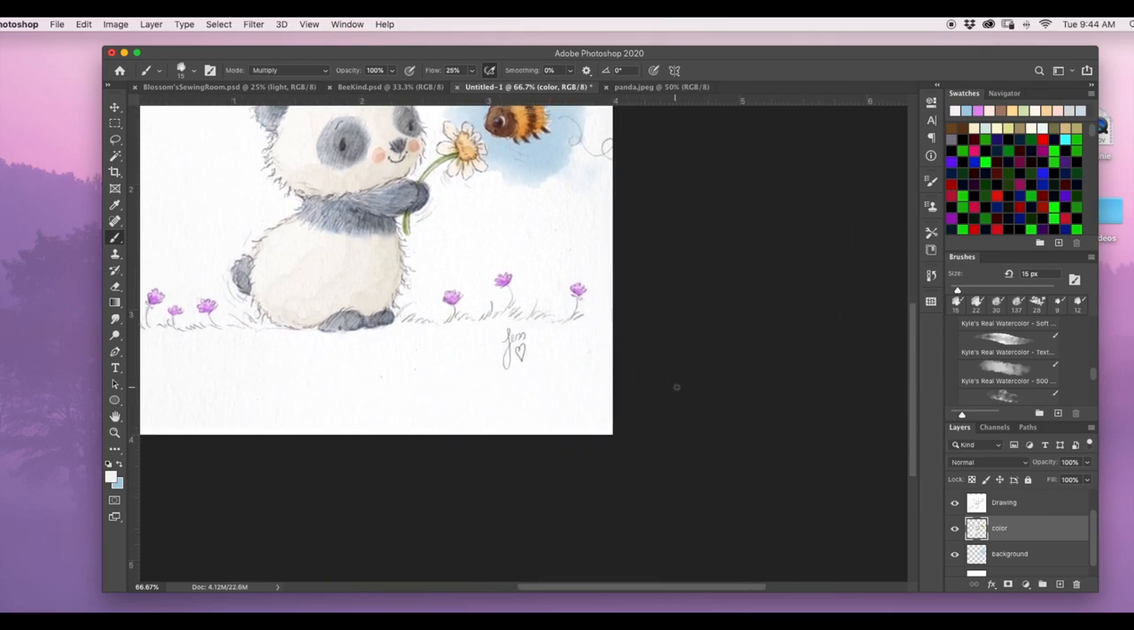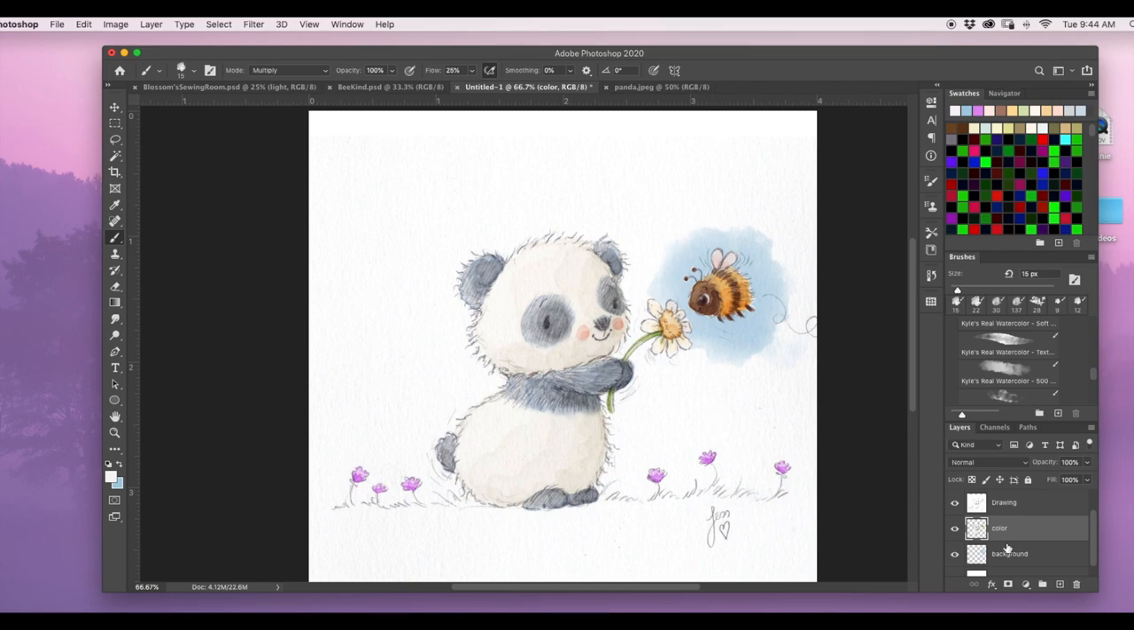This was a rush job. But another thing that I like to do is outline my work. So you don't have to do this. You can just leave it as a pencil drawing.